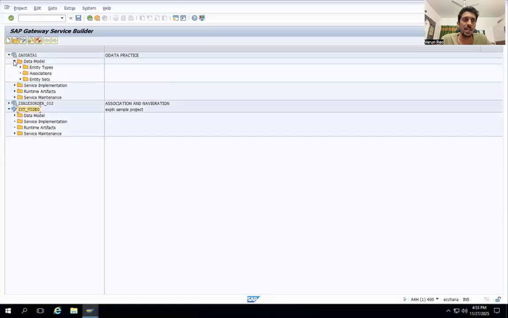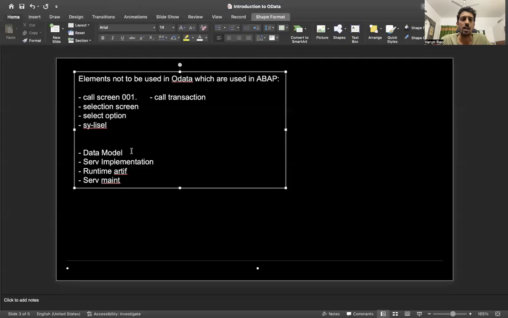So a data model basically has the data that you would be using, or the data that would be consumed, just to keep it simple. Then the next one that you have is service implementation.